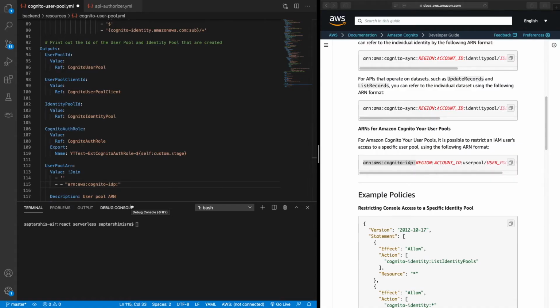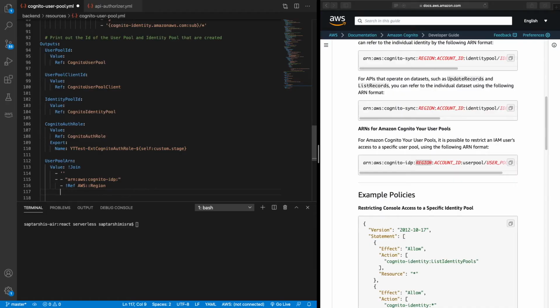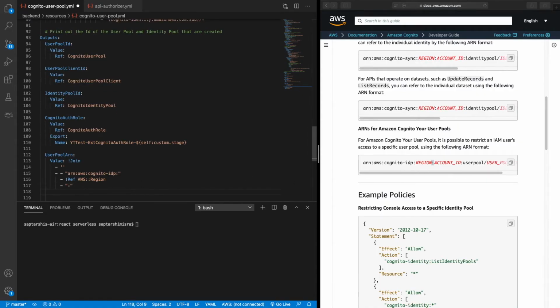Then the next part would be the region. So region we will get from AWS region. So I would say ref to AWS region. Then I need a colon. So I would say quoted double quote colon, and after that I need the account ID. So I would say hyphen ref and then AWS double colon account ID, and now again I would have to place colon followed by user pool.